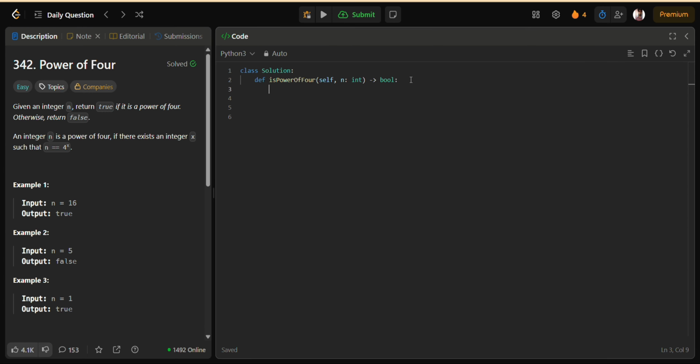In my loop-based method, I start with an exponent value of 0, representing 4 power 0, and gradually increase it step by step. For each exponent, I calculate the value of 4 power i and compare it with n. If it matches exactly, we've confirmed n is a power of 4 and we return true. If at any point the calculated value exceeds n, we stop immediately and return false because powers of 4 only get larger from there. This approach is very beginner-friendly and easy to understand because you're literally generating the sequence until you either find the number or overshoot it.